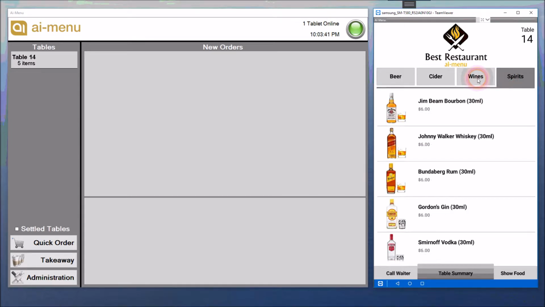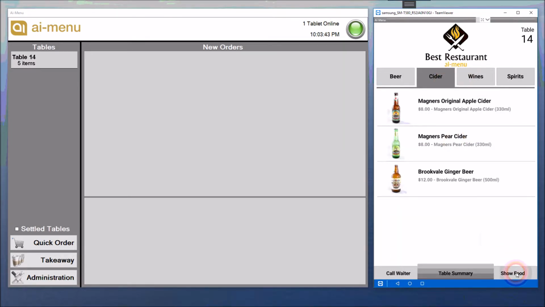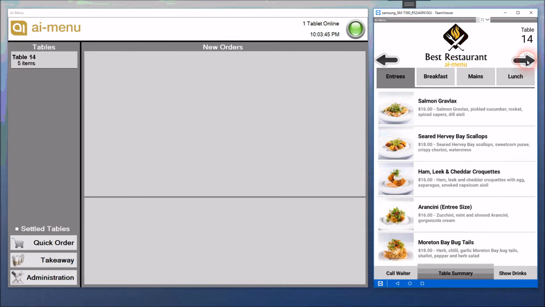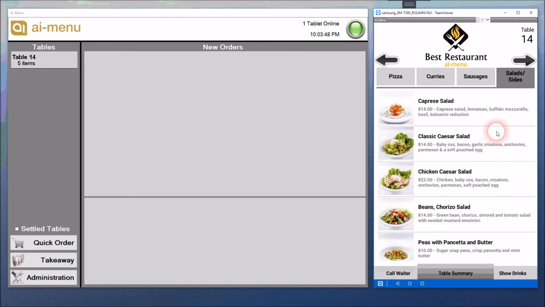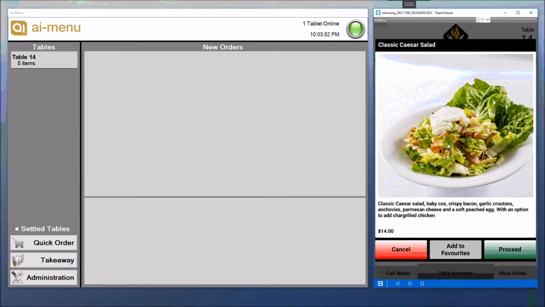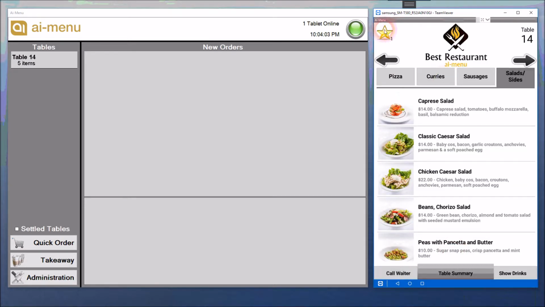Now, at the moment, we've got the tabs on the top. If I just go show food, there's some more tabs across. So obviously, it's very, very simple. There's nothing really to it. You have a big picture that pops up. Proceed if you like it. There's also a button called Add to Favorites. If you press that, you will have a little favorites button that's come up on here. The only real reason that that's there is to help you use the process of elimination to order.